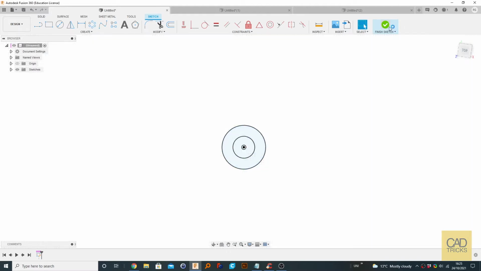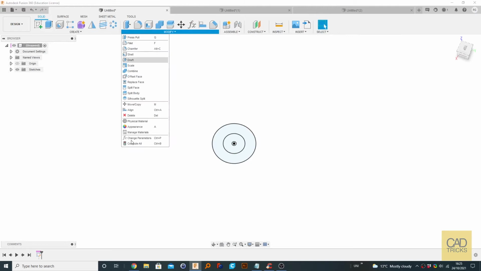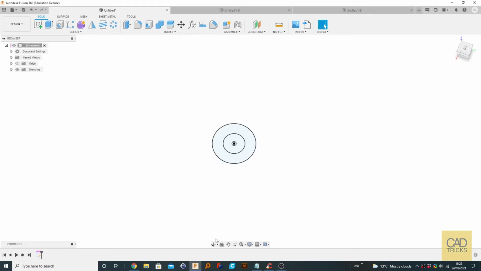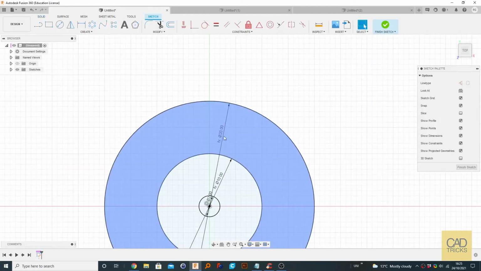If you go back here and go to change parameters, you can see that, was it this one? I can't remember now. Let's just create it again. I think that was it. Distracted by the text messages. So I'm just going to put something.